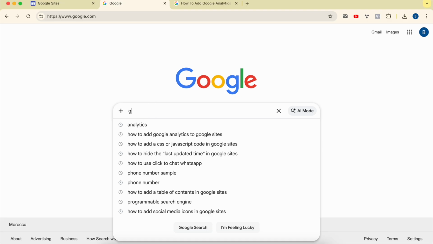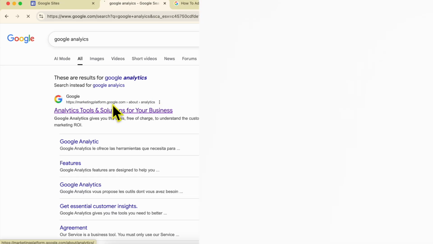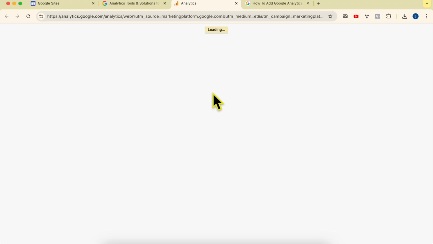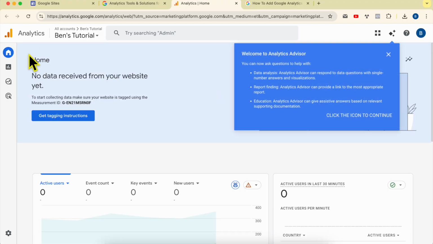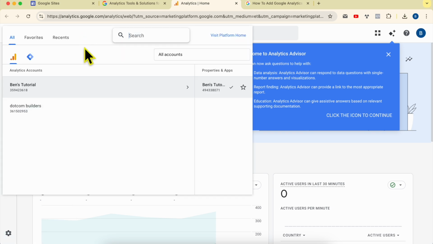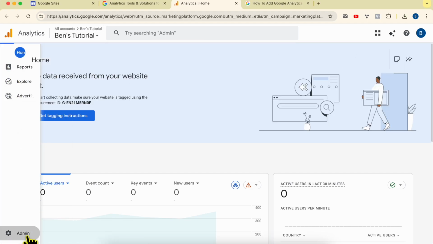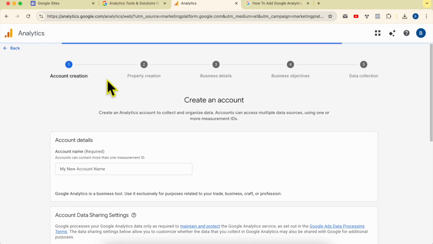So first, look for Google Analytics on Google. Visit the first result. Then click on Sign in to Analytics. No data. So here I need to add or create a new account. Let's go to Admin, click on Create, click Account.